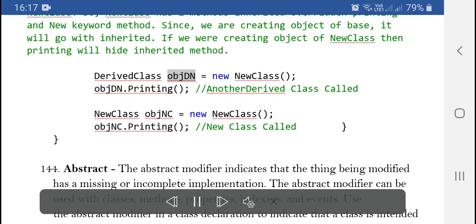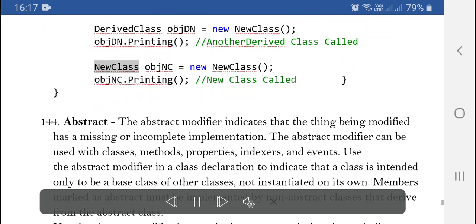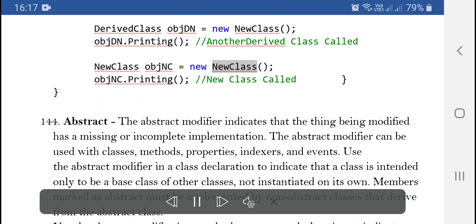DerivedClass objdn = new NewClass. objdn.Printing, // another derived class called. NewClass objnc = new NewClass. objnc.Printing, // new class called.